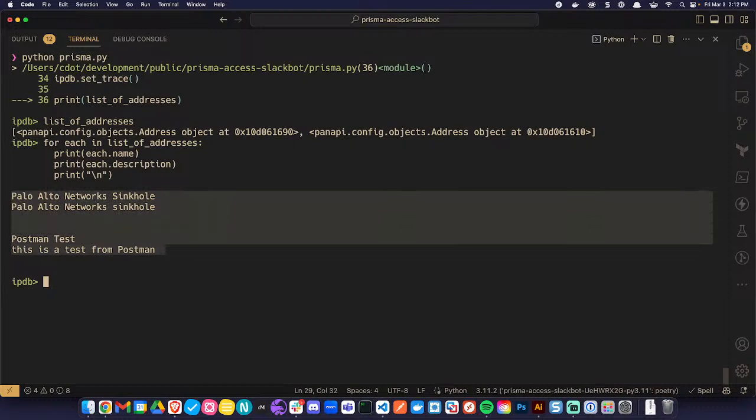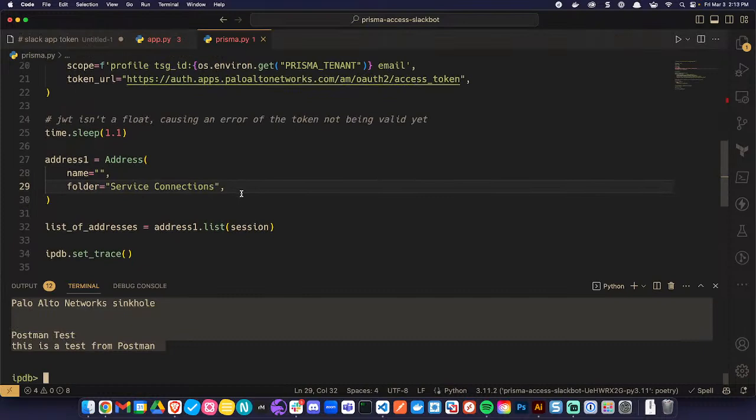Again, probably not the most groundbreaking use case, but hopefully it shares the thought process of how to connect these different components together to really build a solution that fits whatever needs that you have.